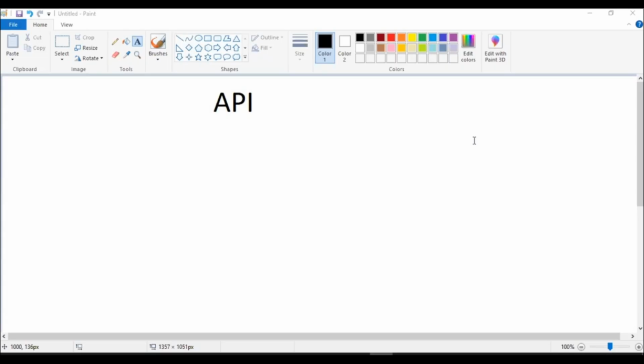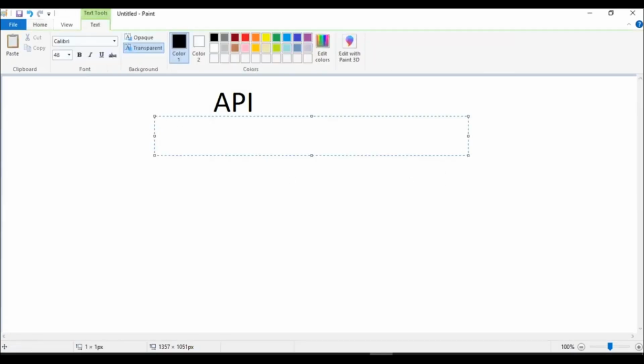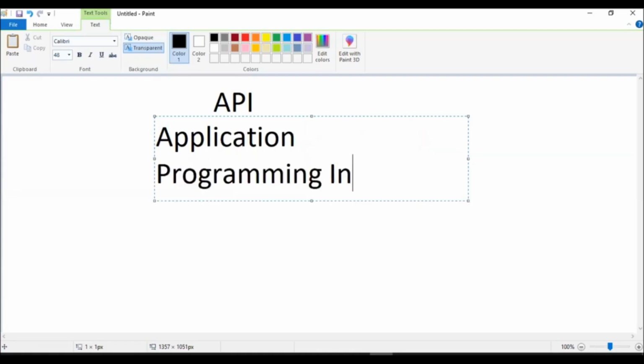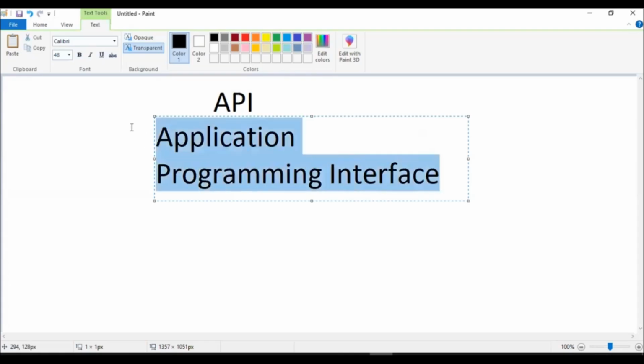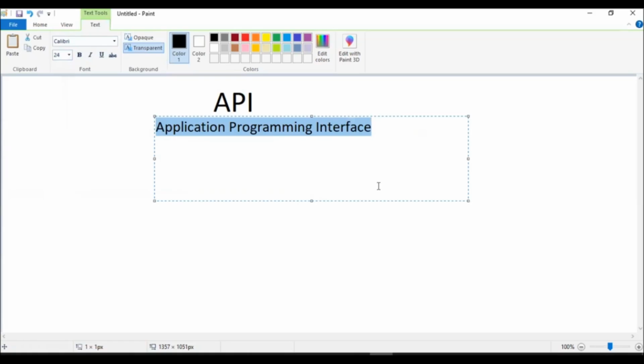Then what is API? API stands for Application Programming Interface, right? Actually, what does this mean? Why is it important as a backend developer?